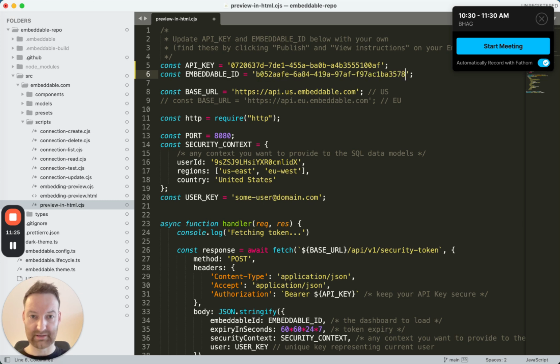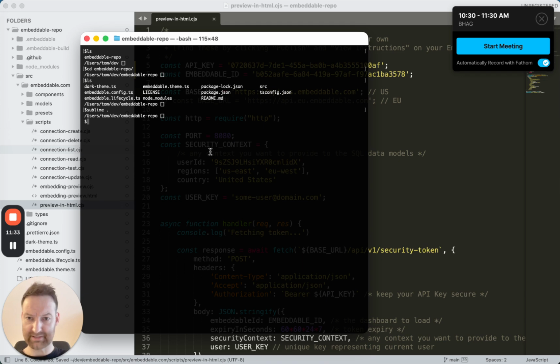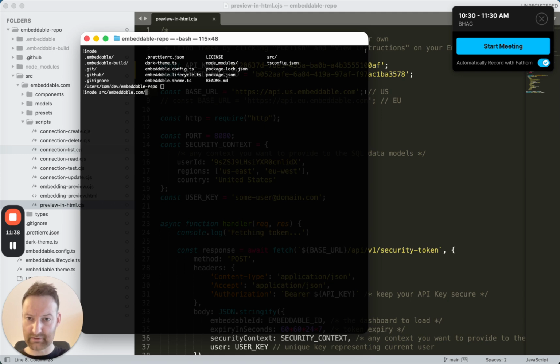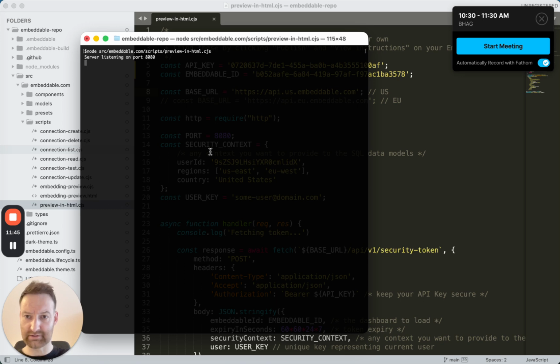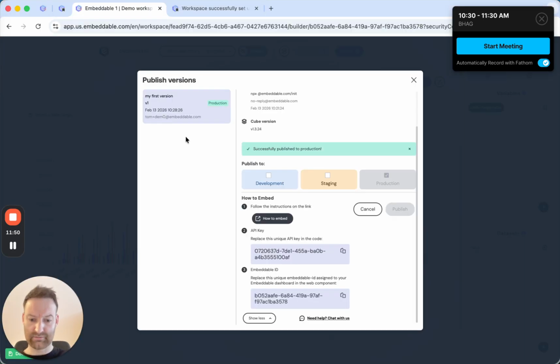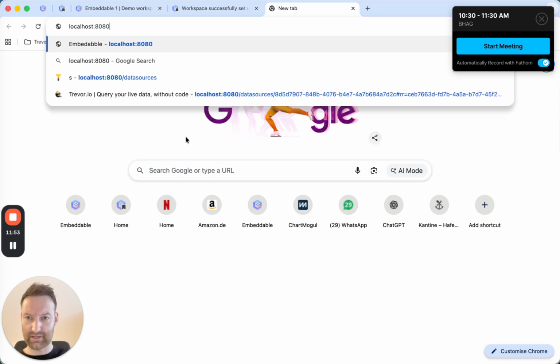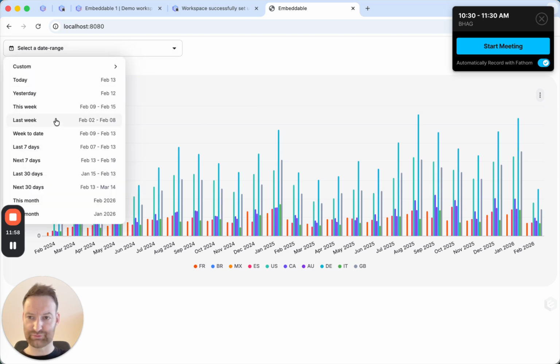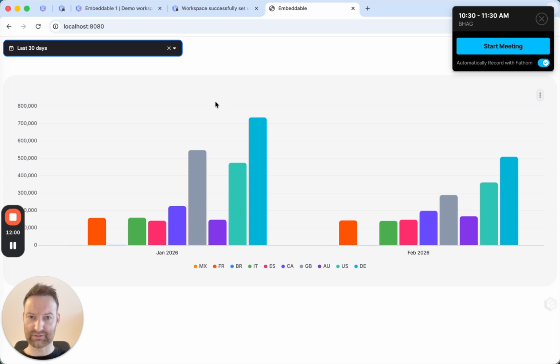Let's update that and make sure the region's right. I'm using US, so that's that. Basically now what I should be able to do is run node, go to scripts, and preview in HTML. I'm going to run this script, which is going to open it up on port 8080. Let's go back to our browser, localhost 8080, and what we hopefully should see is now our dashboard, shown like this, and we can interact with it.